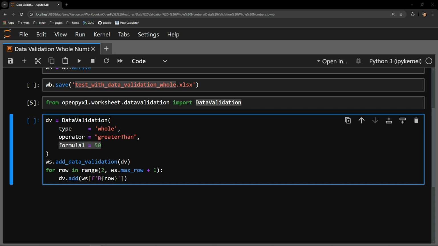The next three lines are how I add that data validation object to the pertinent cells. You'll be seeing this code several times in this video, so let me explain what's happening. Each worksheet object has an add data validation method, which accepts a data validation object. You can see I am passing our newly created data validation called dv to it. I then have to tell the data validation object which cells on the worksheet it should affect.